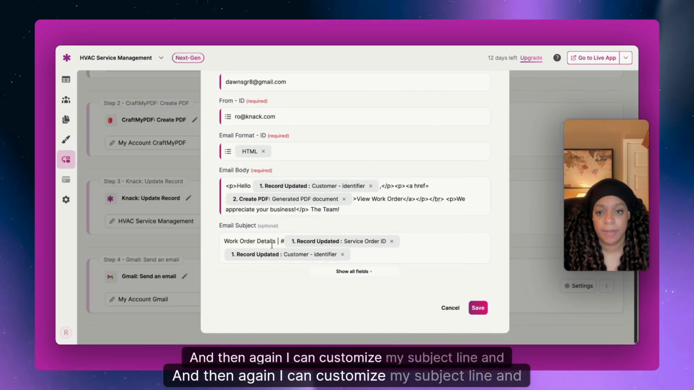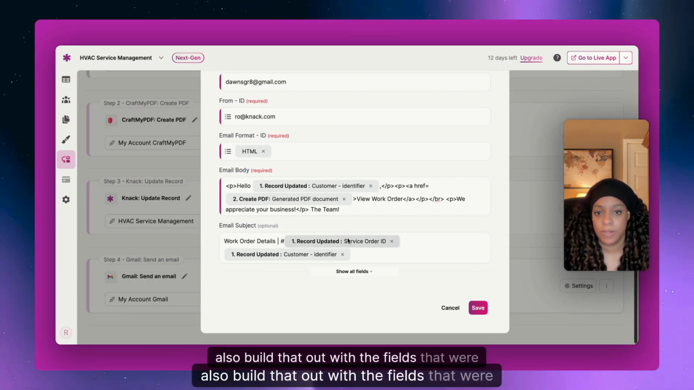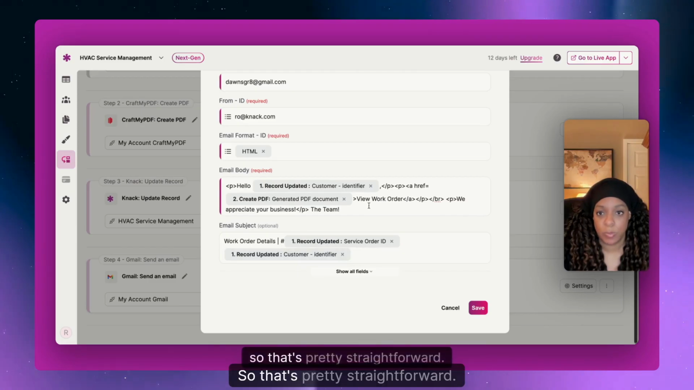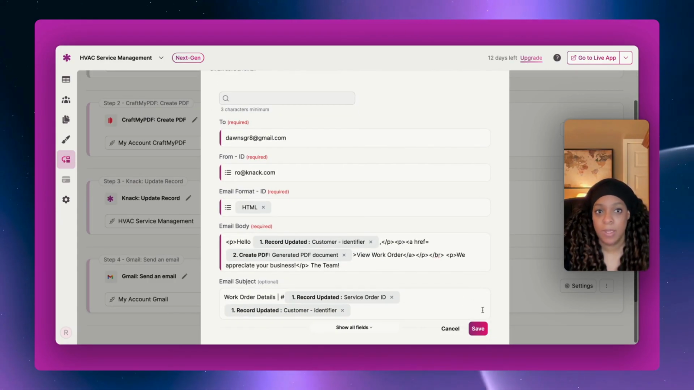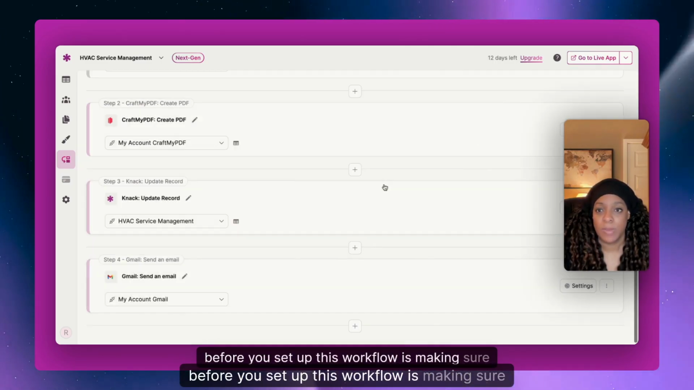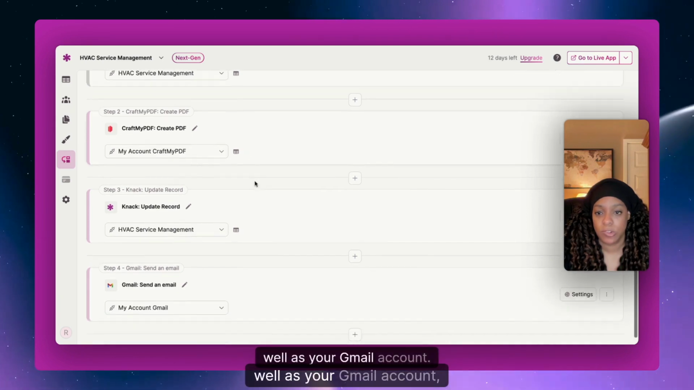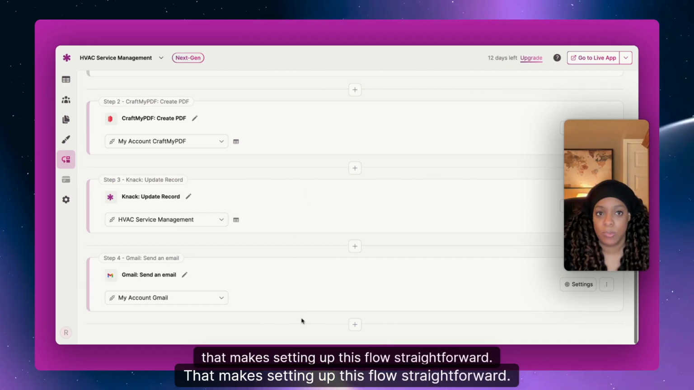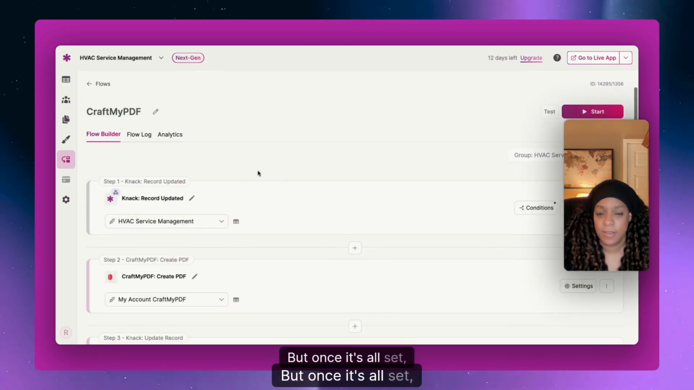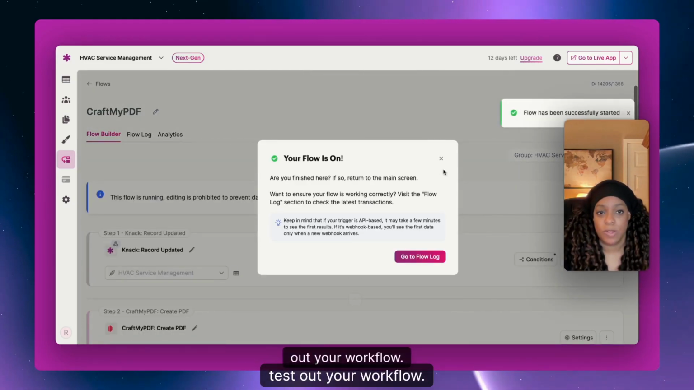And then again, I can customize my subject line, and I chose to include work order details and then also build that out with the fields that were available to me. So that's pretty straightforward. And again, one of the things you want to make sure you have done before you set up this workflow is making sure that you've linked your Craft My PDF account as well as your Gmail account. If you haven't done that already, that makes setting up this flow straightforward. But once it's all set, you can now hit start and test out your workflow.